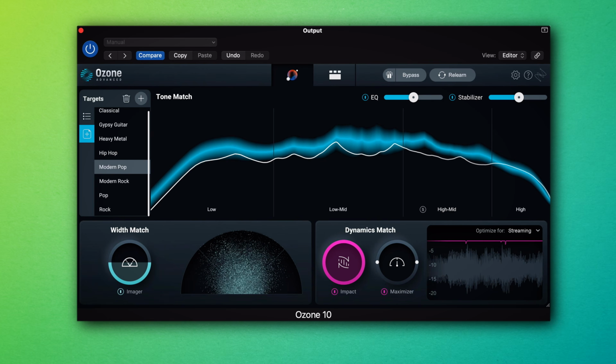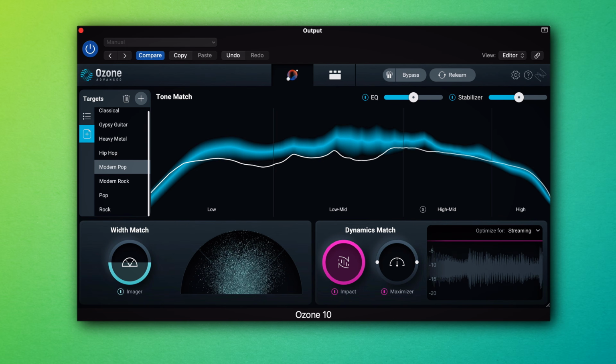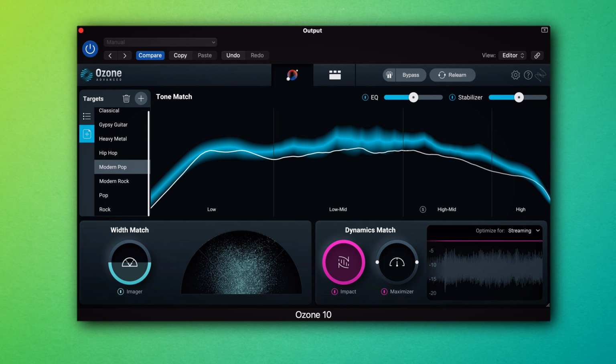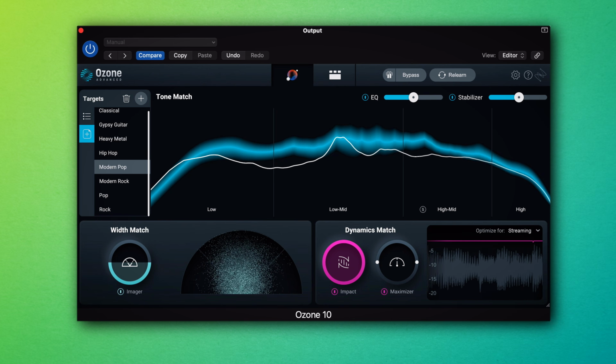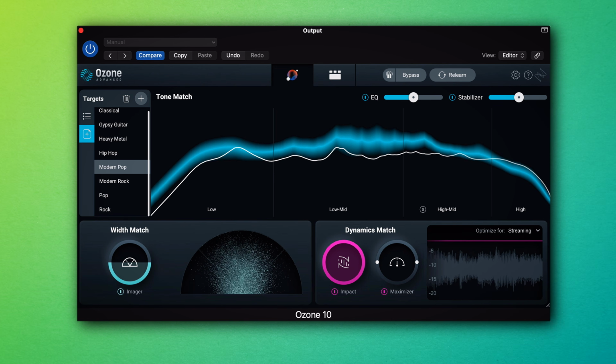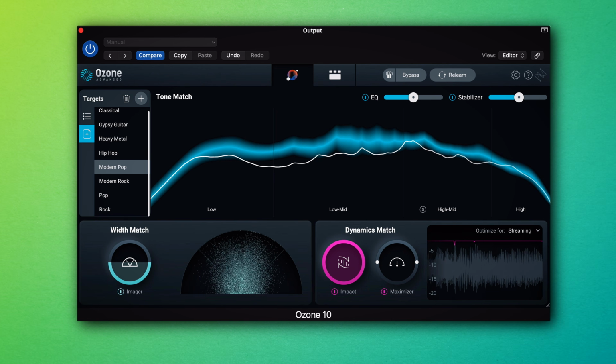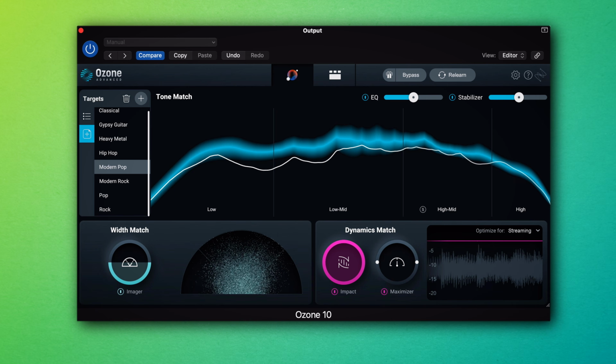So what you're about to hear is two versions of the same track. The first was created blind, using no reference. Then you'll hear the version of the track that is using the Audio Lens reference. Notice that Modern Pop is selected in the target menu. That's the reference that I've created for my library using Audio Lens.